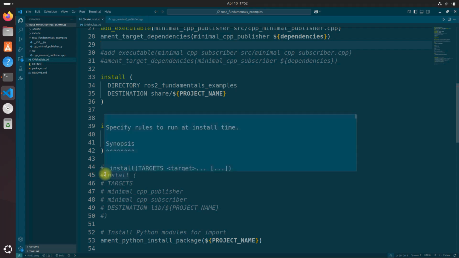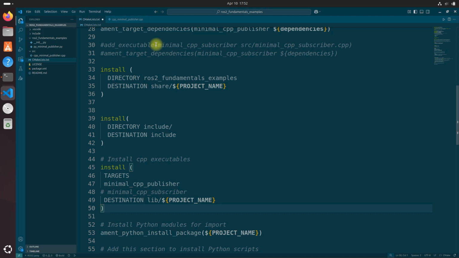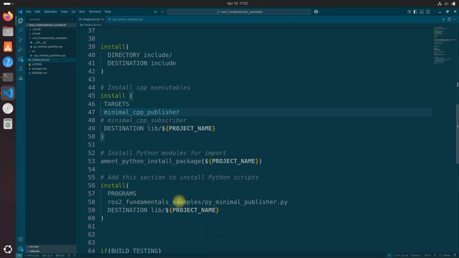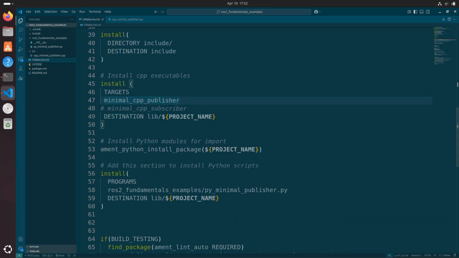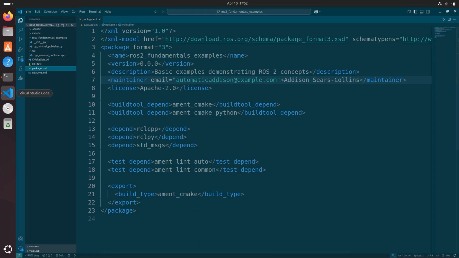All right, install CPP executables. Yes, we do want to do that. So let's uncomment that. Okay, and that looks good. So save that. CMake, everything's good there. Let's go to the package XML. Everything looking good over there. Okay, and let's close that.